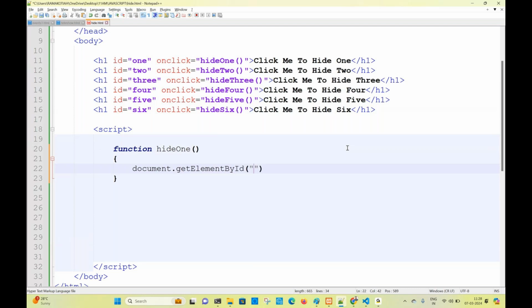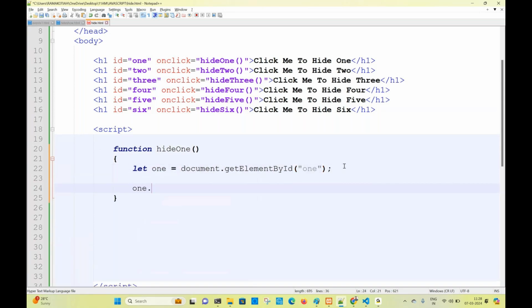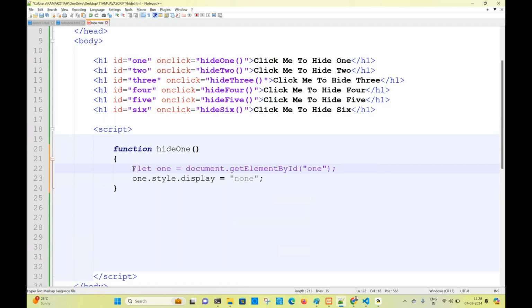Ah, so you won't take a variable, you take the variable. Let 1 equal some variable name, could be anything. So after getting this, you will write what? One dot style dot display equal to what? None. You have written like this, right? You can write everything in one line also. Shortcut. This is also valid.